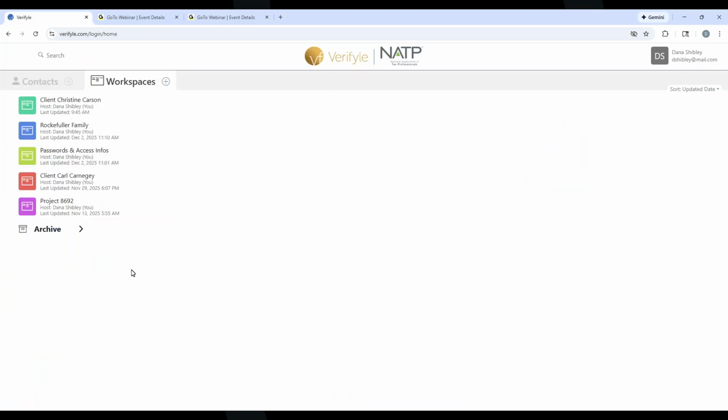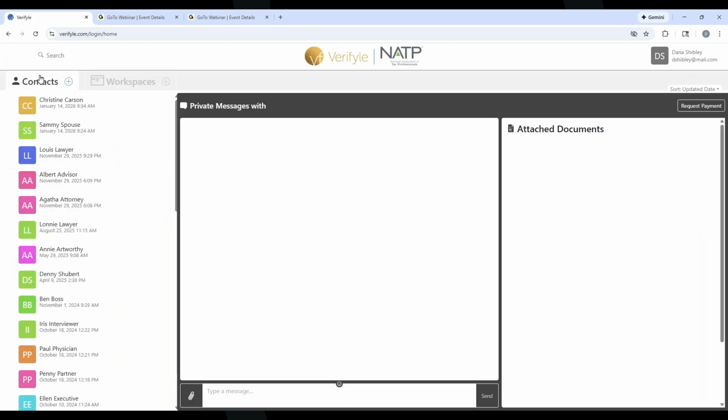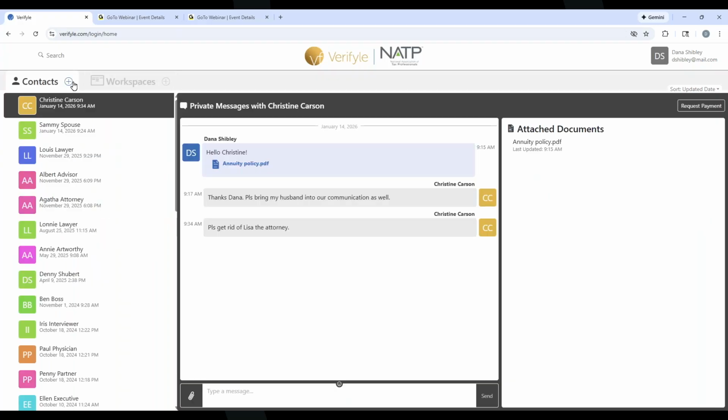Okay, so as you know, recapping just a tiny bit here, you can go into the contacts area anytime you want. You can click the plus symbol, add individuals, and communicate very smoothly back and forth with those people, get signatures, et cetera, et cetera. And for your simpler clients, that might be all you need to do, right? Verifyle is very simple to use.